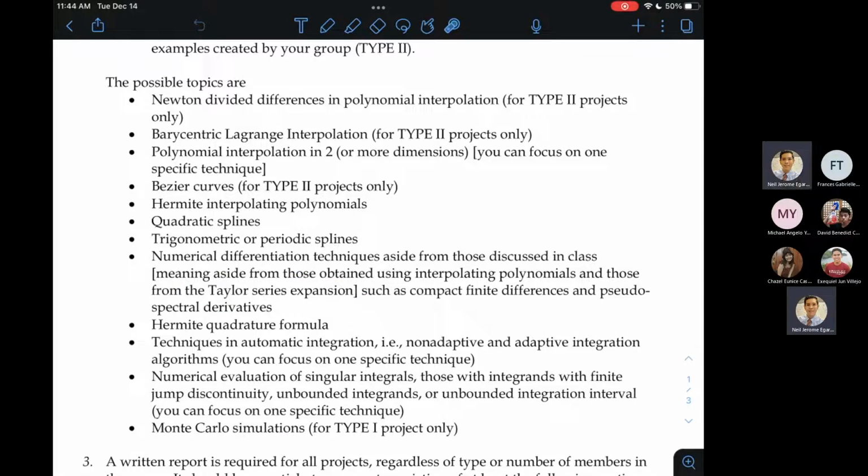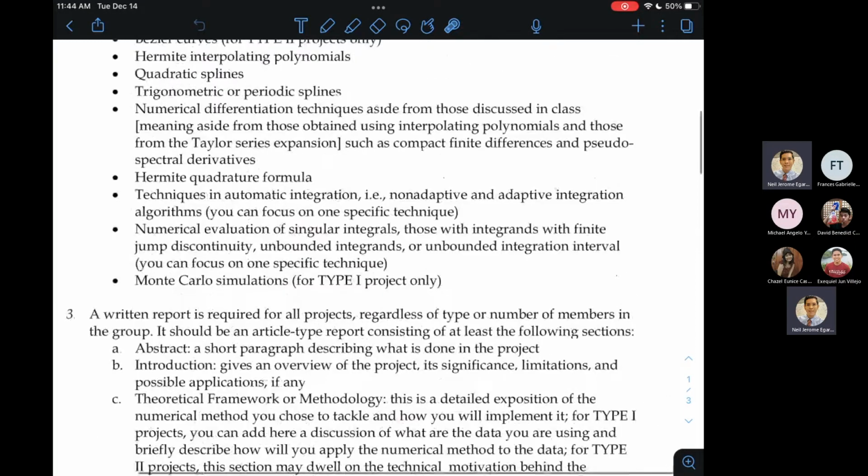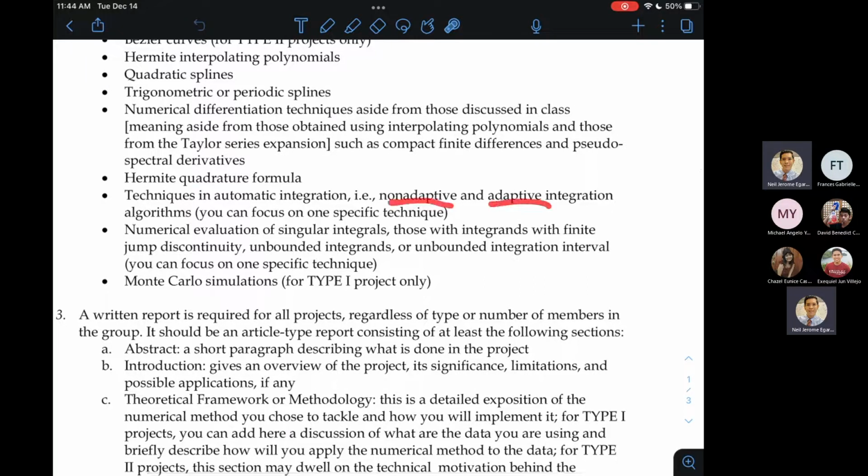Now, there are lots of different numerical differentiation techniques aside from these two, such as compact finite differences and pseudo-spectral derivatives. So pwedeng tingnan nyo itong mga topics na to if you are inclined into doing projects in numerical differentiation. Okay? And then sa numerical integration naman, pwede kayo mamili sa mga topics na to. Hermite quadratic formula. Pwede rin yung mga adaptive, yung mga automatic integration techniques like the non-adaptive and adaptive integration algorithms.